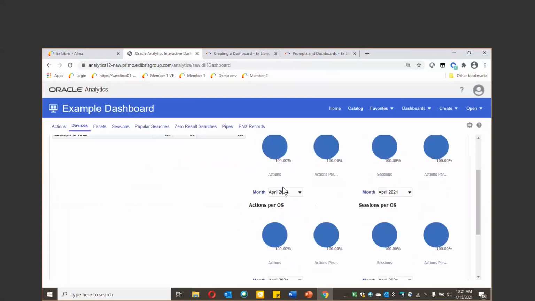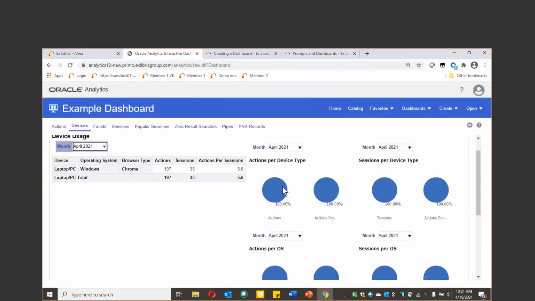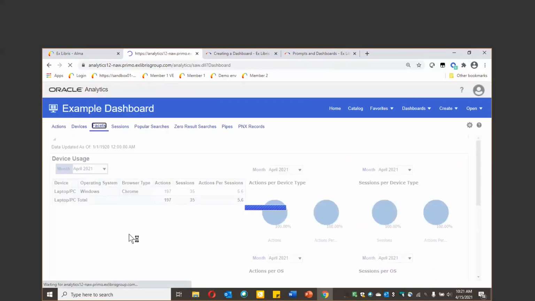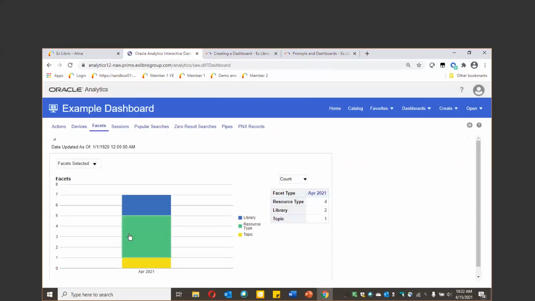And then again, these pie charts are terrible examples, but you can sort of see what they're meant to show. And likely, you'll see iPhones and other devices accessing your library catalog in most cases, I would imagine. You can also look at facets, which I think is really interesting. Again, super simple here, but you can see how often facets are being used. And maybe you compare that to your sessions or your actions, extrapolating how often people are using facets when they're in their searches. And then what facets they're using.